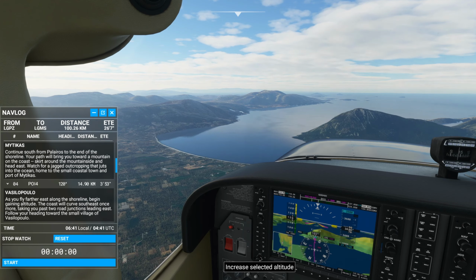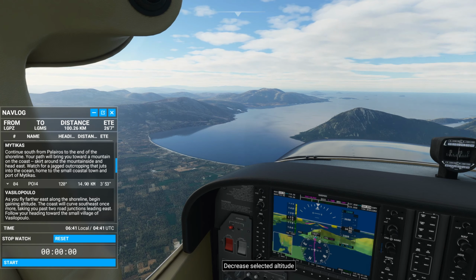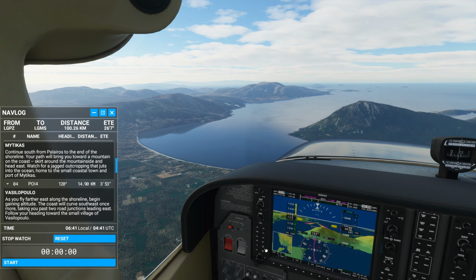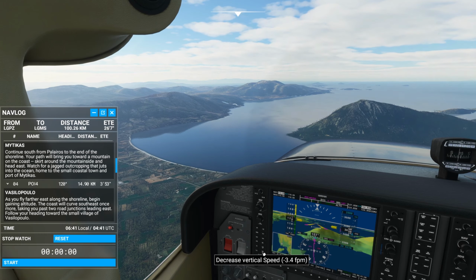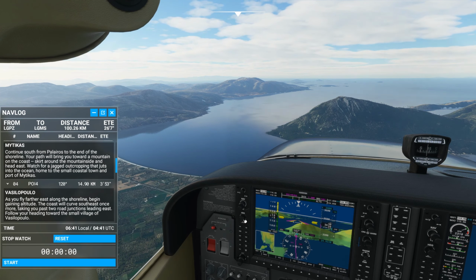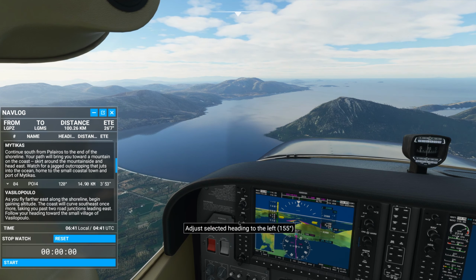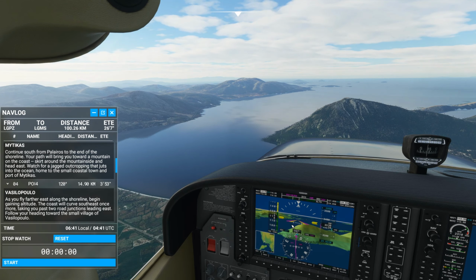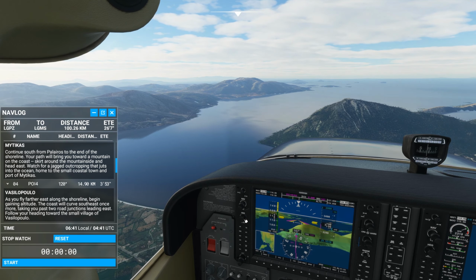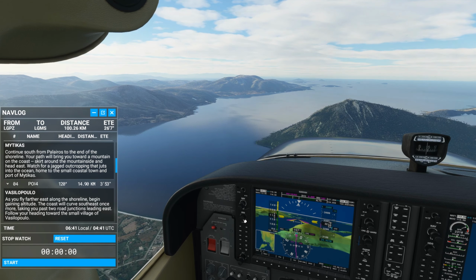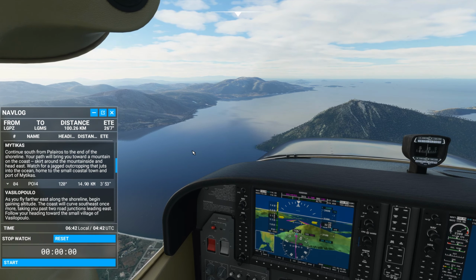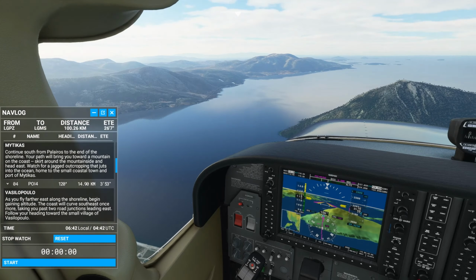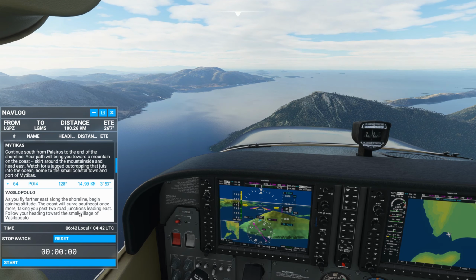I think we can probably drop down. Back down to 2,000 now. Take some power out. Now we're going straight to 120.